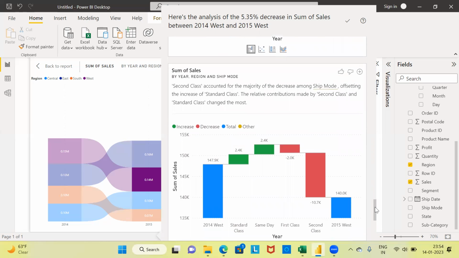If you look at the last variable, it is ship mode. I'll ignore this particular variable.